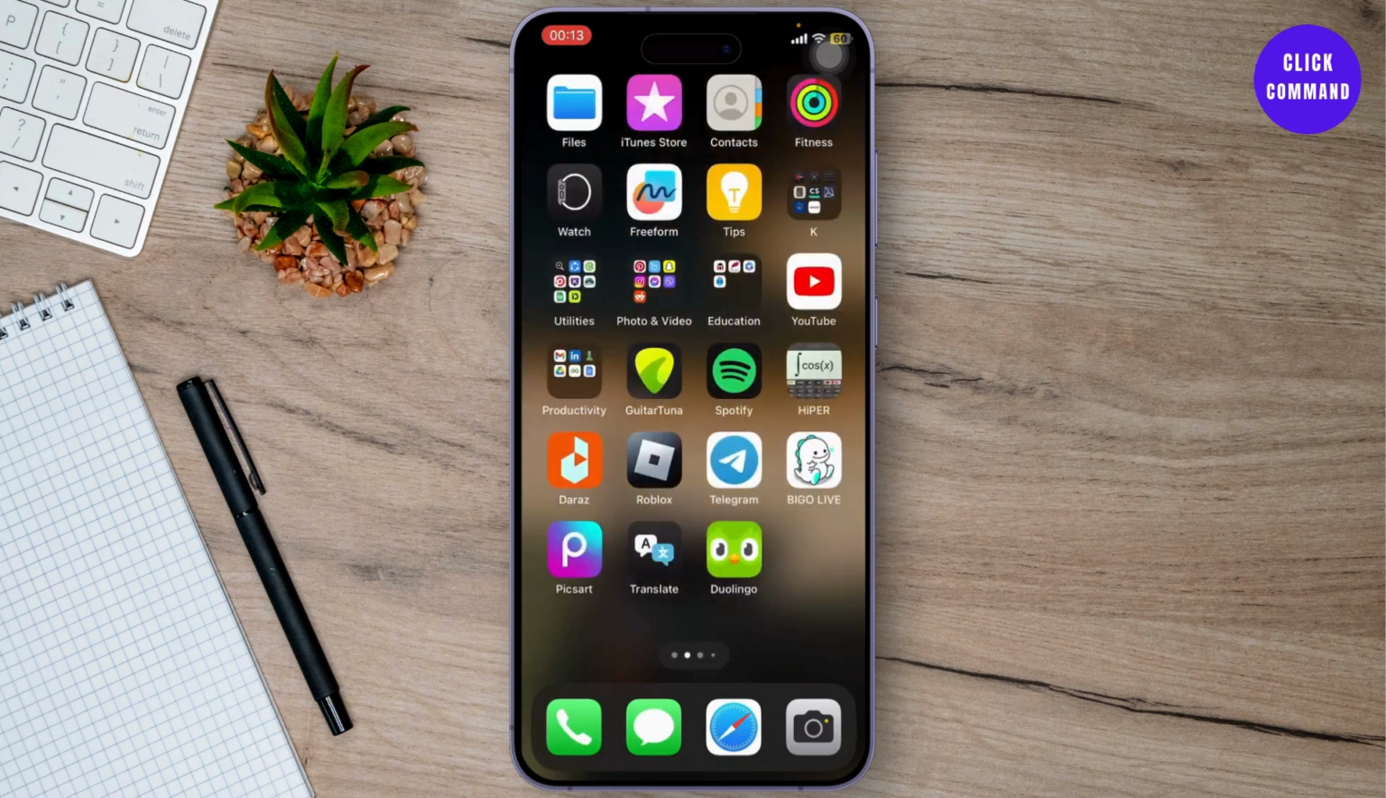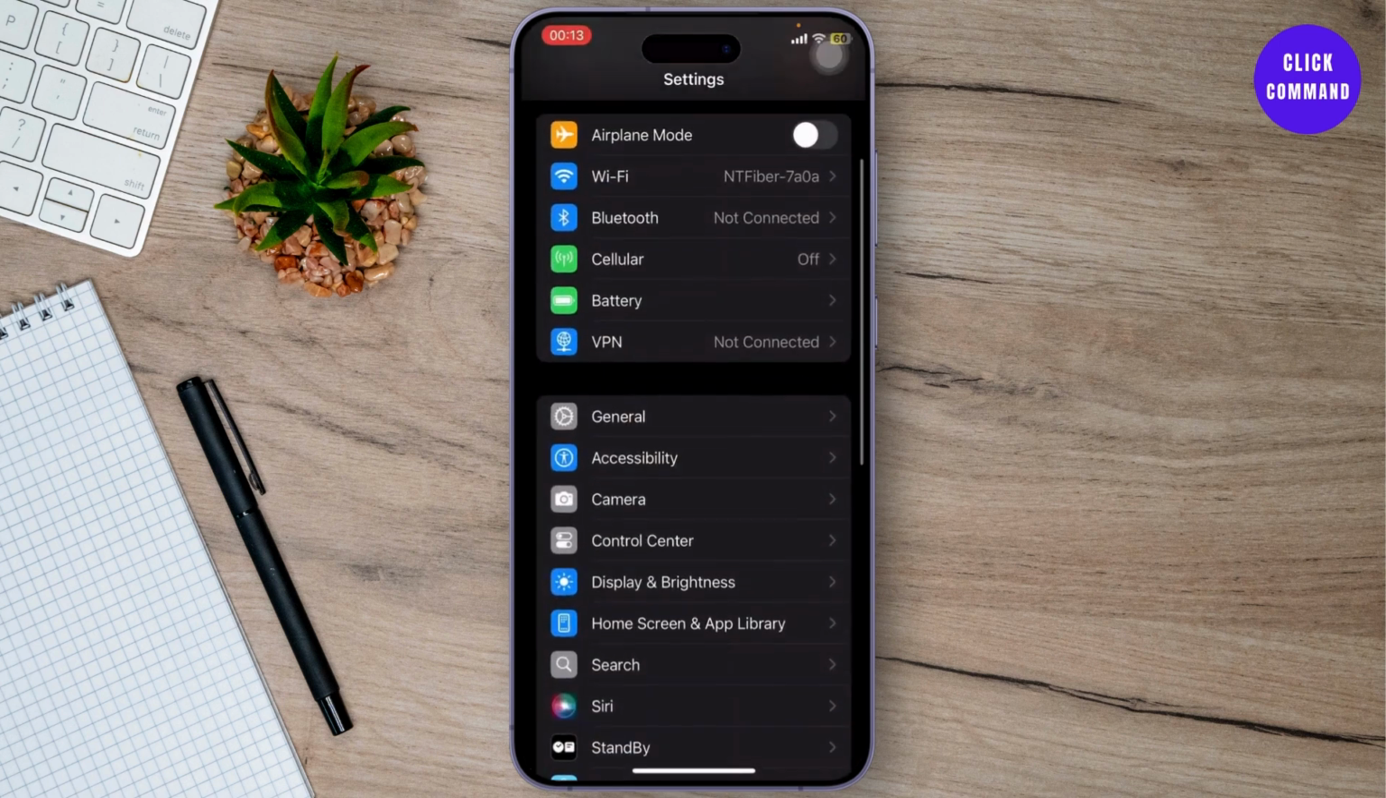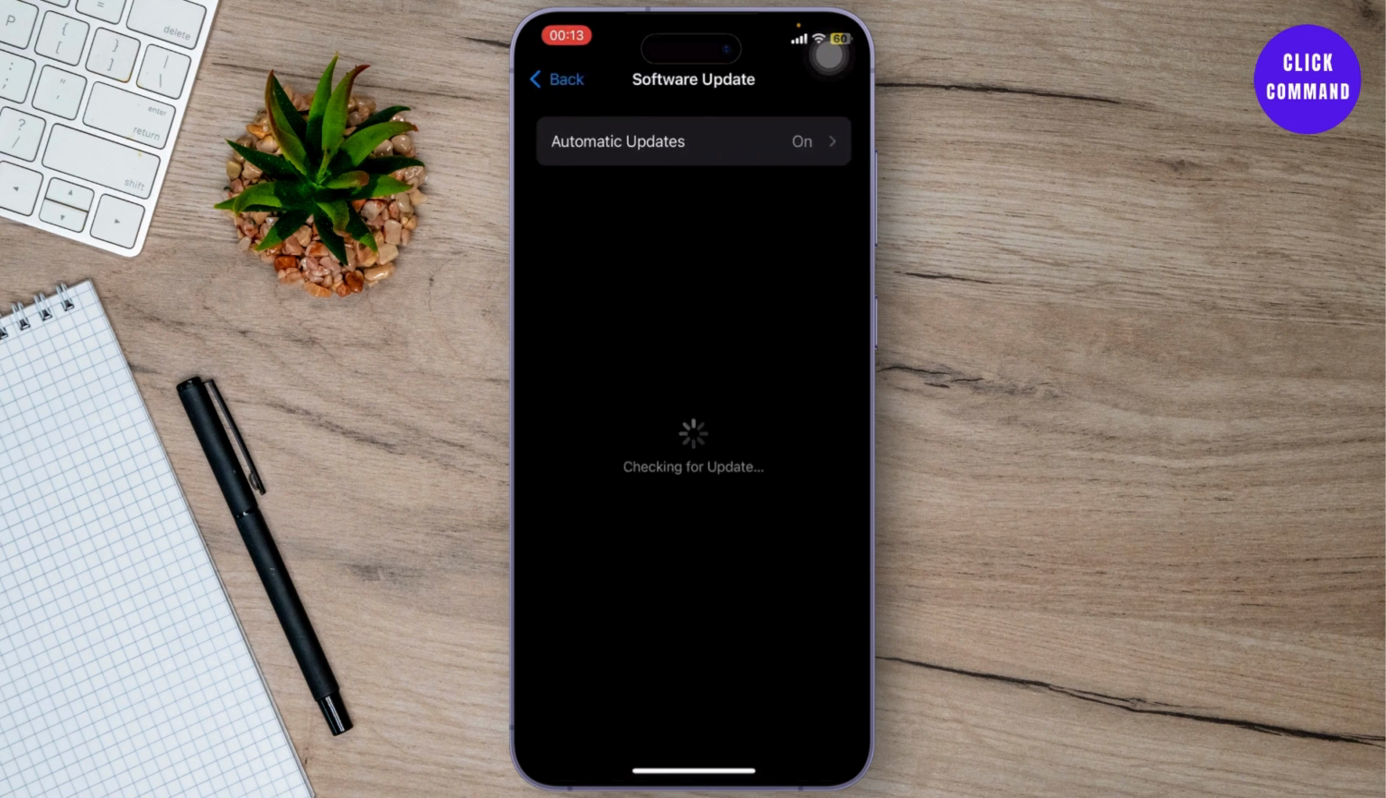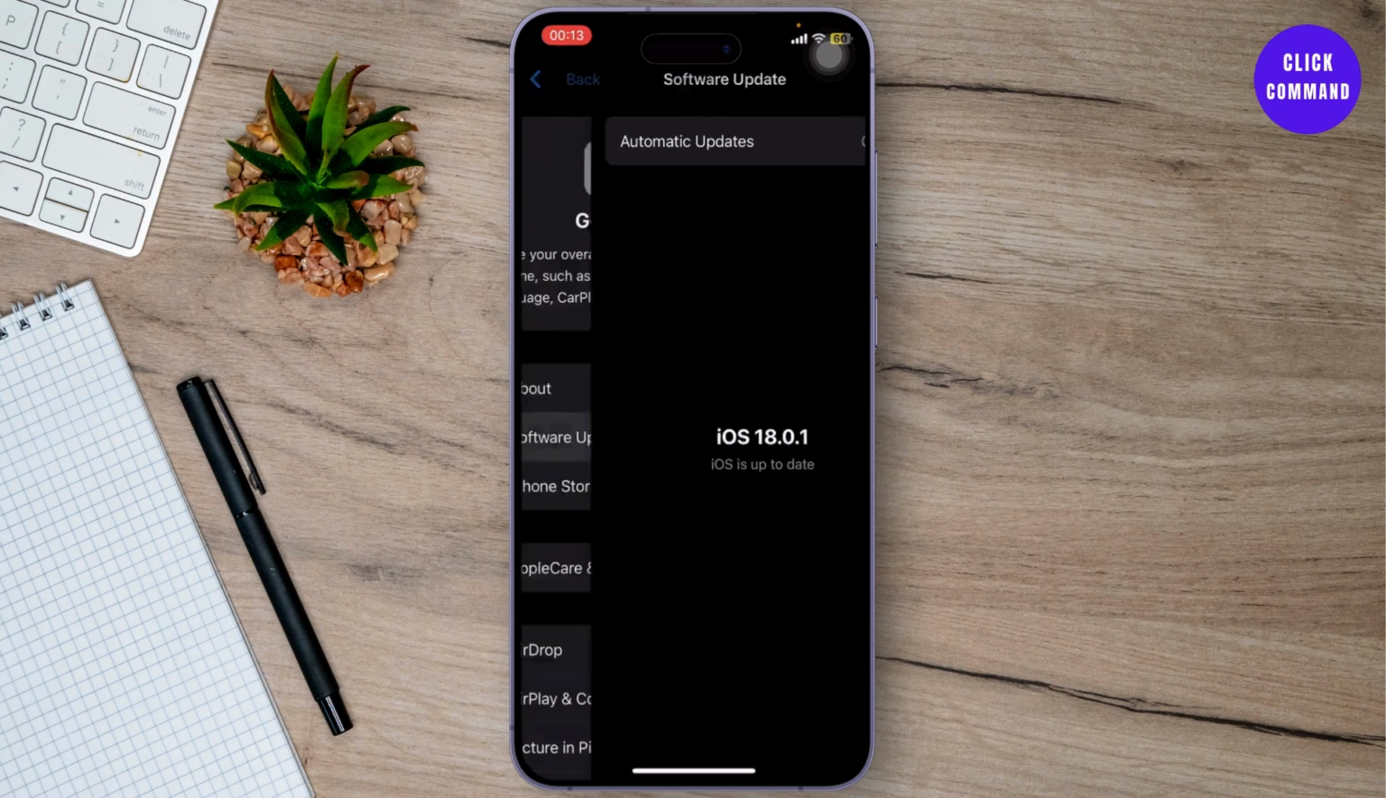So to fix that, what you'll first need to do is go to your settings and go to your general. You'll need to check your software. So go to software update, and after you do that, check if you have any software update available. If you do, just update your software.